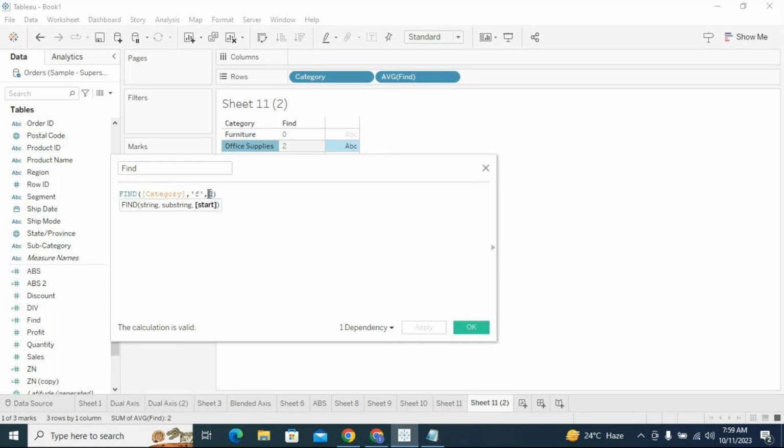Start position you can define using your find function. If you're not specifying any start position, by default it takes 1. So the verification process begins from what? From position number 1. So I am defining position number 2. So my verification has to begin from position number 2.